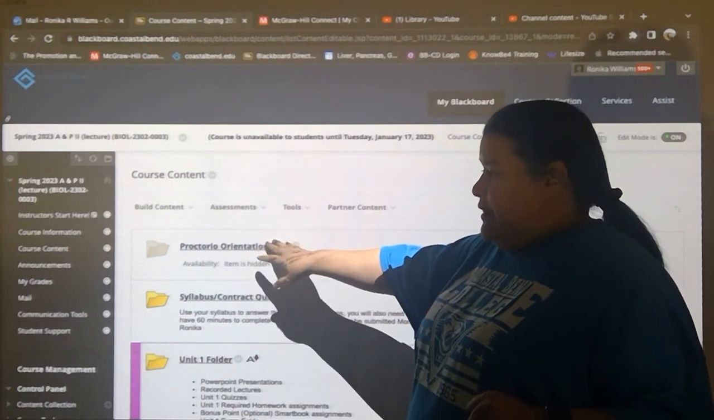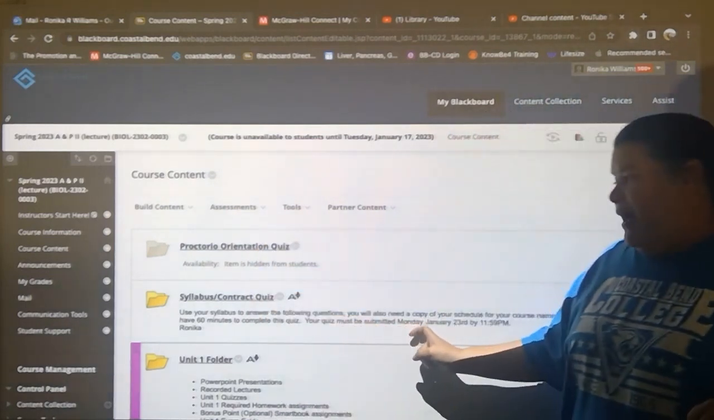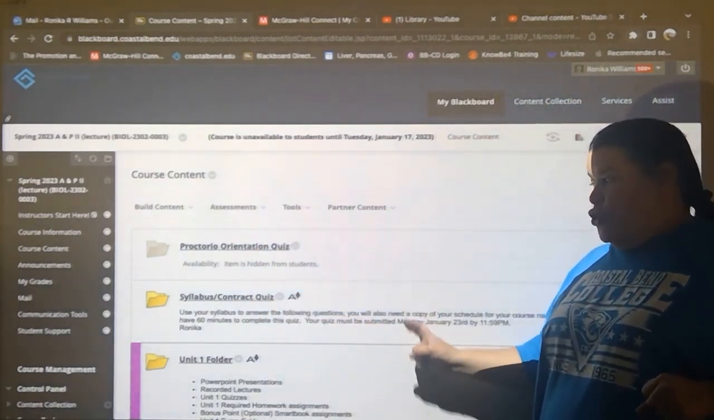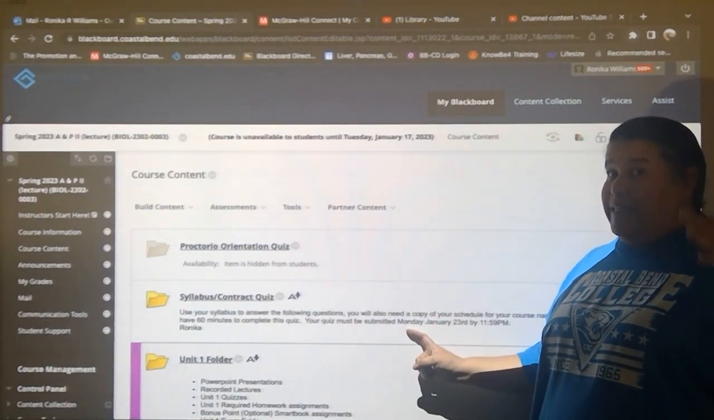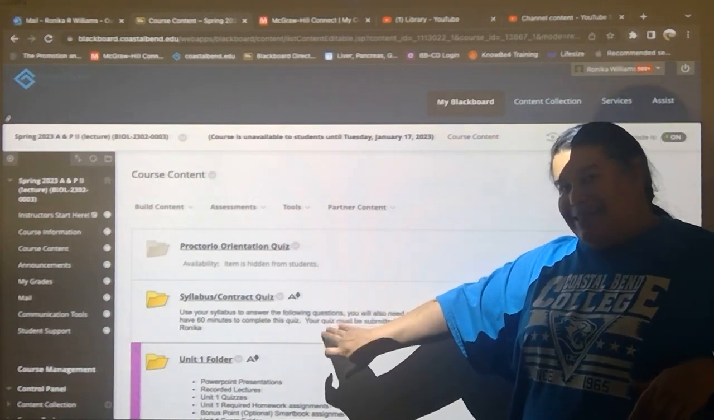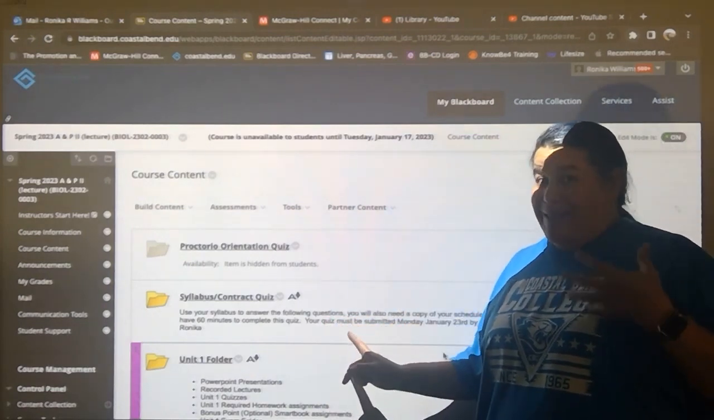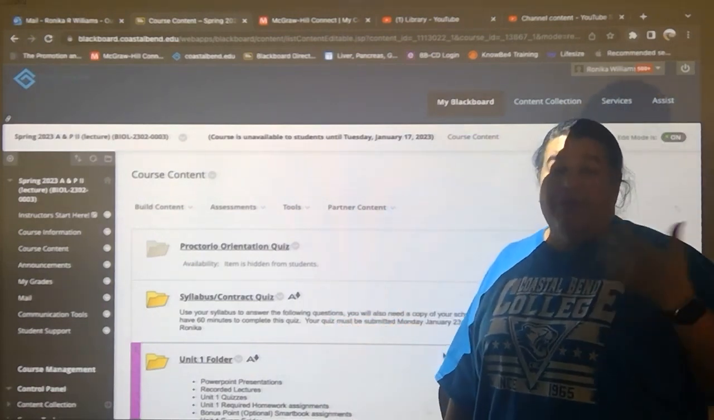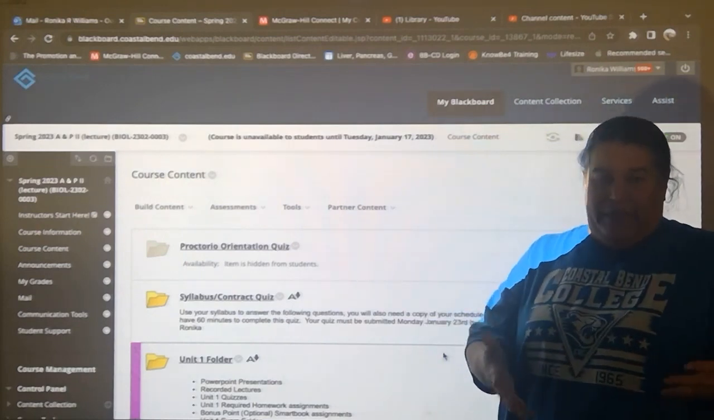Now notice, these folders, some of them have instructions here. They have descriptions of what you are going to need to do. It's important that you pay attention to what this says, because if I've taken the time to write something there, it usually is giving you an explanation of something.